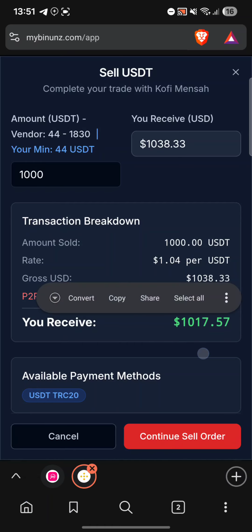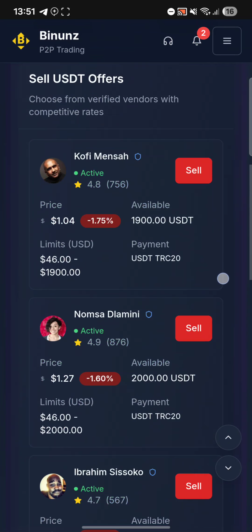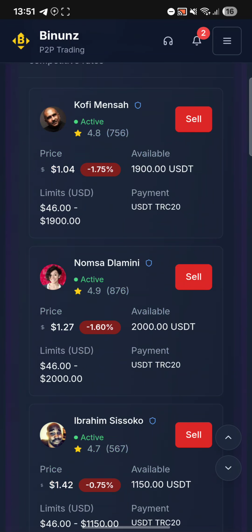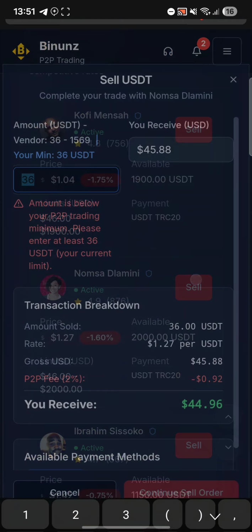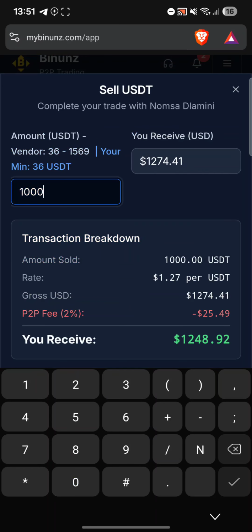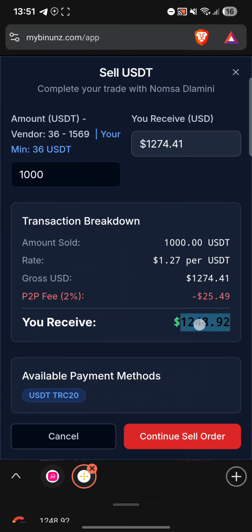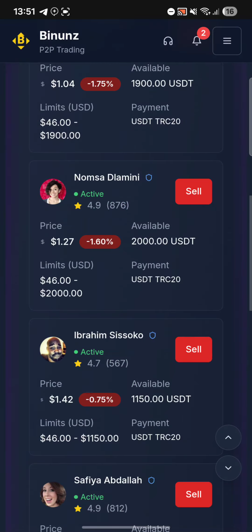That's $17, and I don't need that. I need to make a bit more money. And if I choose this one, I put $1,000, I will get 48. I need more, so let me find another one.